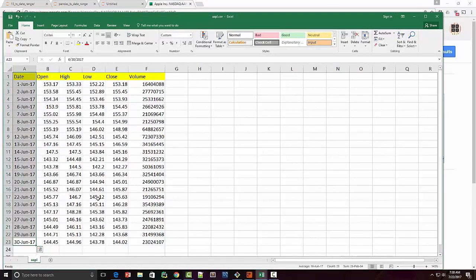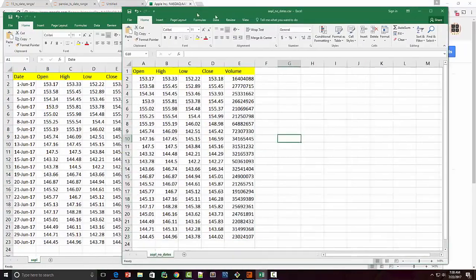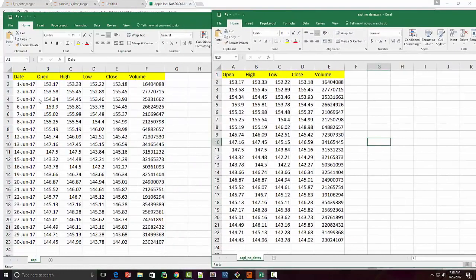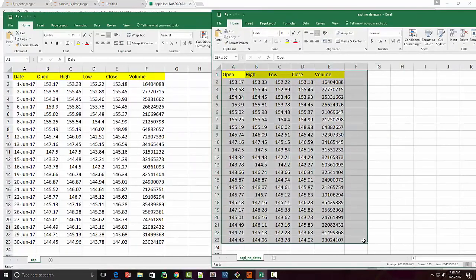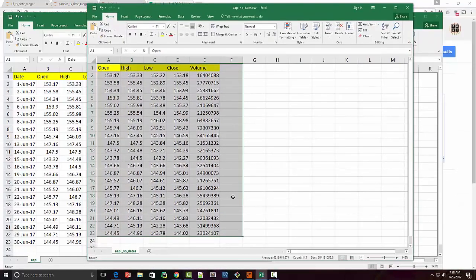Now, let's say due to whatever reason, the data that you are processing doesn't have this date column. So your CSV file looks like this. Just compare these two files. This has dates, this doesn't have dates. And not having dates is pretty bad because to process time series information you need those dates.